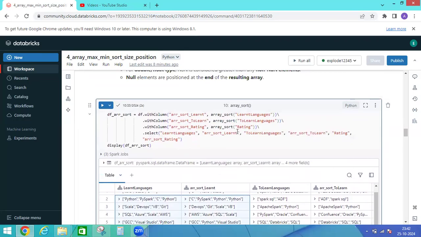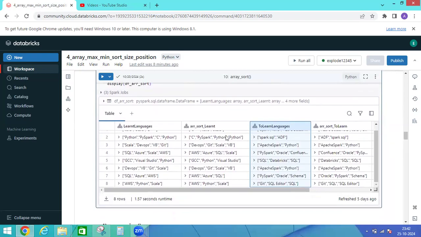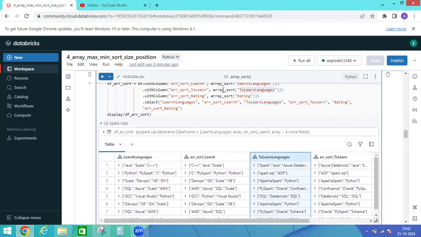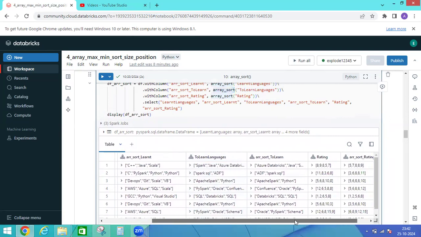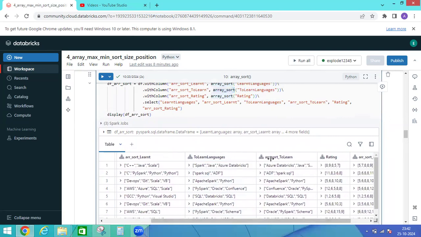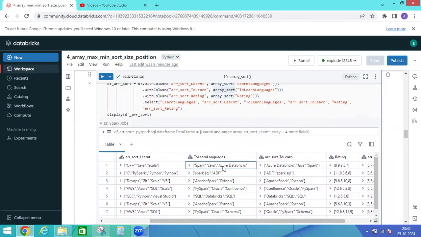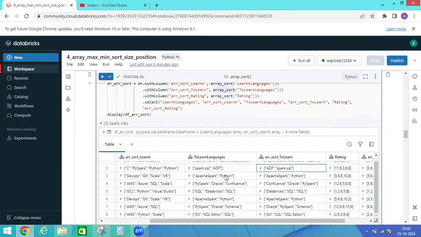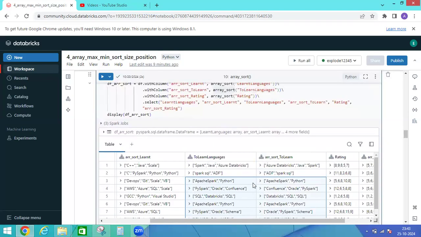The second column is the to learn languages column. On this column I used the array underscore sort function. Here also, similarly, it will sort in ascending order. Here, what is first? Azure Databricks, second is Java, third is Spark. Azure Databricks, Java, Spark. Here ADF and Spark SQL. So this way it will print all the arrays in ascending order.